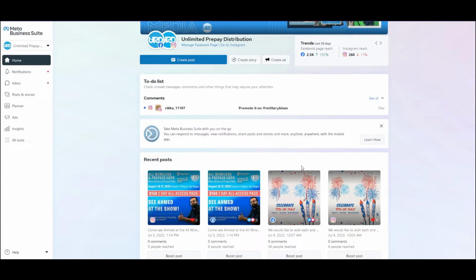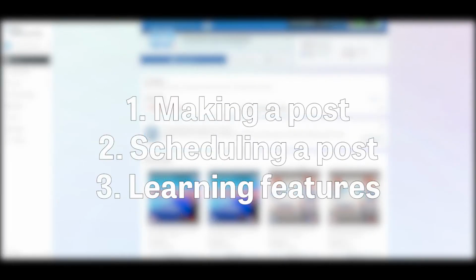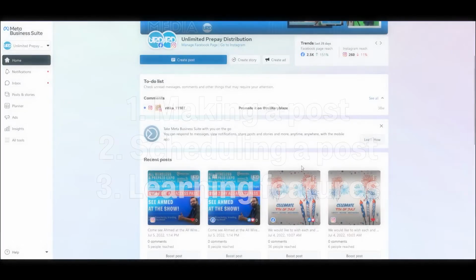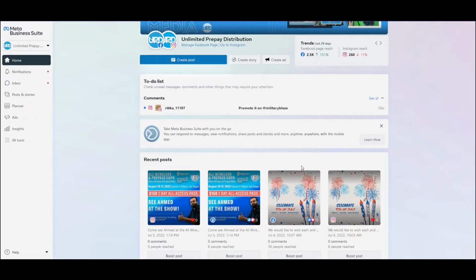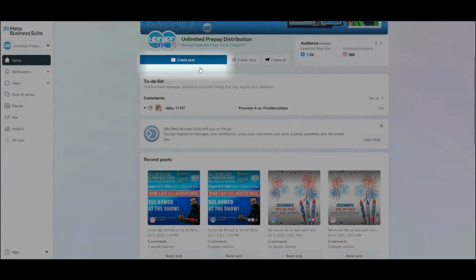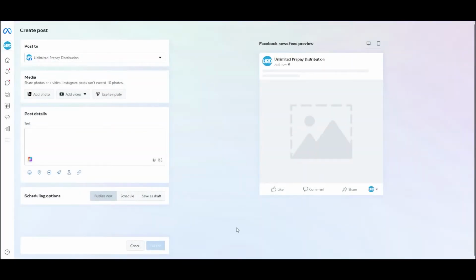It may look a little complicated at first, but I assure you that the basics are really quite easy to master. For now, we're just going to focus on making a post, scheduling a post, and creating a post with the ability to message your page directly from the post. If you have a post in mind, click on the blue Create Post button in the middle of the page. From there, you're presented with a flurry of options, but they're all very straightforward and easy to use.